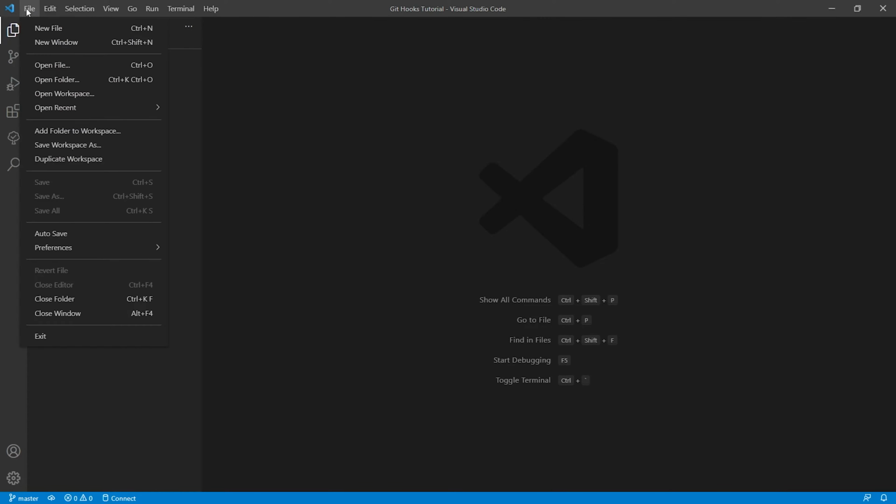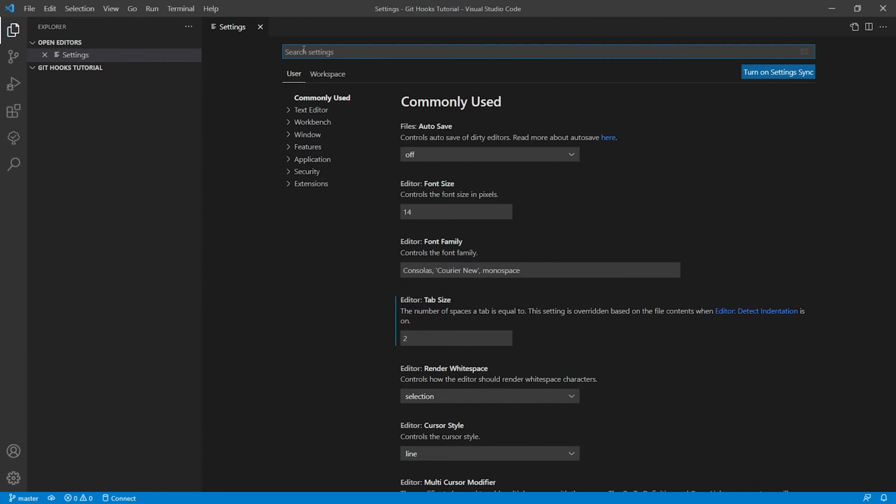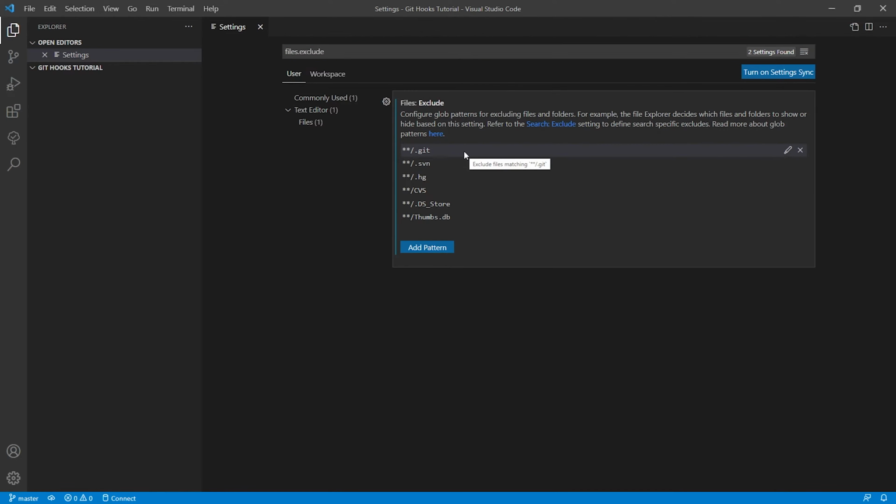So we click on File, Preference, and we go to Settings. From here, you want to search for files.exclude. You should be able to see that the Git folder is excluded. Once you remove this pattern, then you should be able to see it inside your Explorer tree. So let's go ahead and do that. And now you can see in here, we have Git.